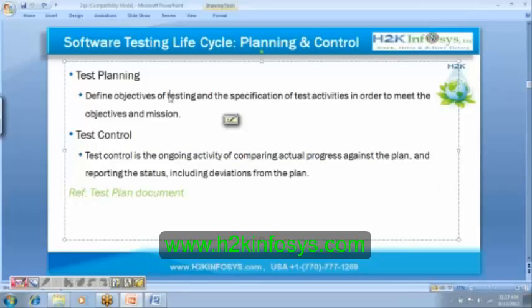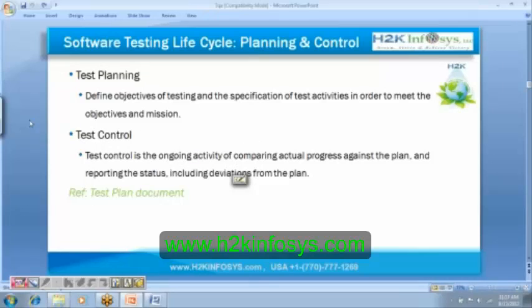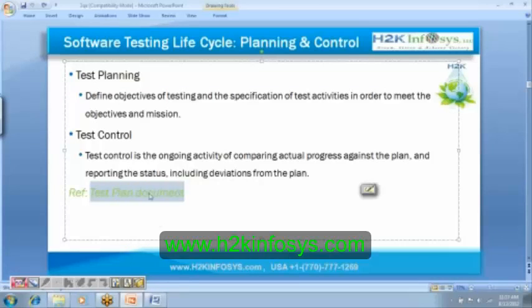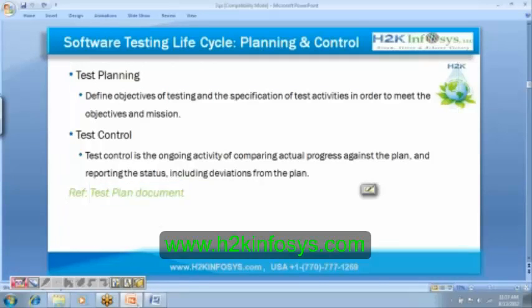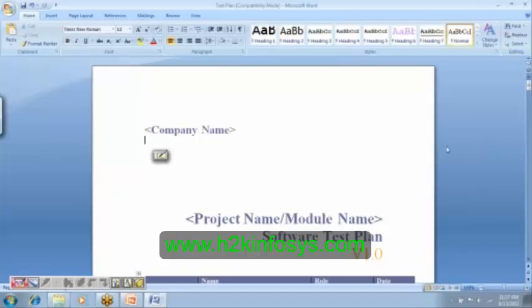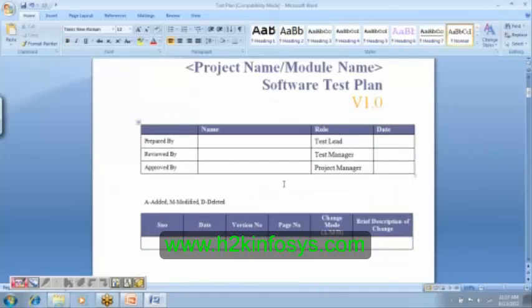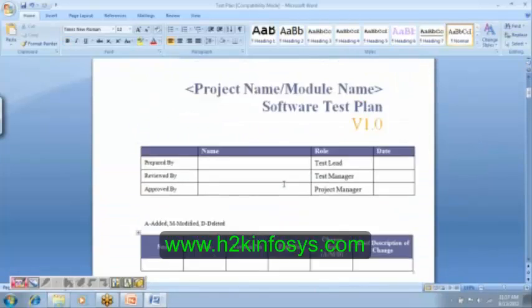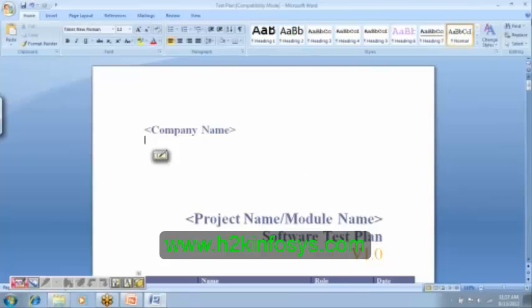Okay, so first he will be preparing the plan, and based on the plan he is going to compare the existing activity, and he is going to note the progress, and he will be reporting the progress to the project manager. Okay, so this is what we call as planning and control. Now let's have a look at the test plan document. So I'm going to show you the test plan document, which you can see over here. Do you see here? This is a test plan document. All right.